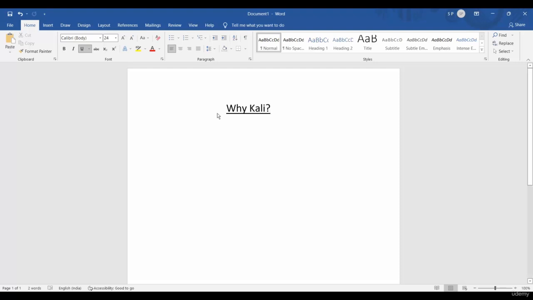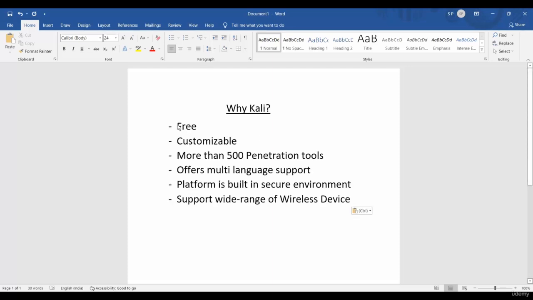Why Kali? Why use Kali Linux over any other Linux distribution? So there are many reasons for this. So let's start. See, it is completely free. Now you might be thinking that there are many other Linux distributions which are also free, for example, CentOS, right? Okay, I agree.